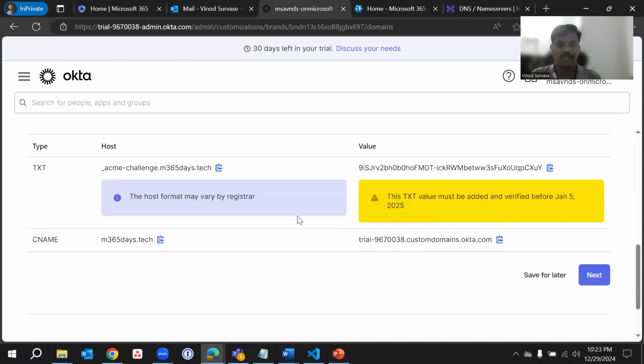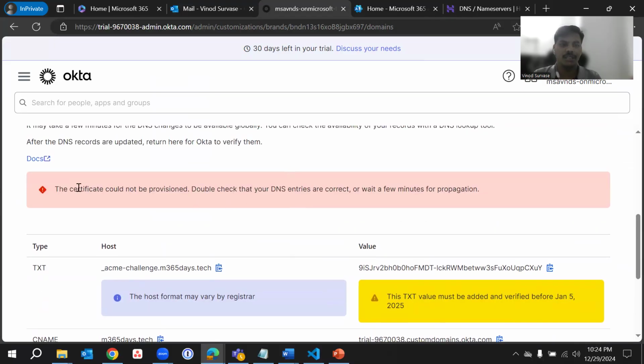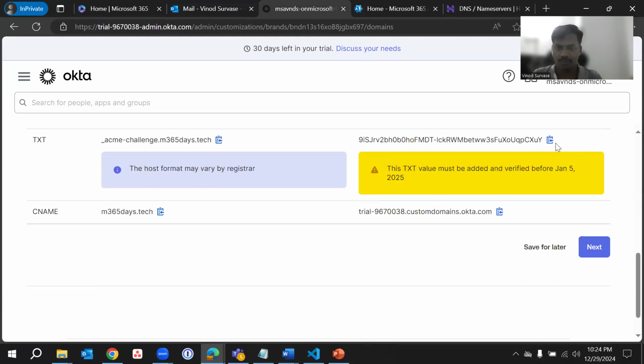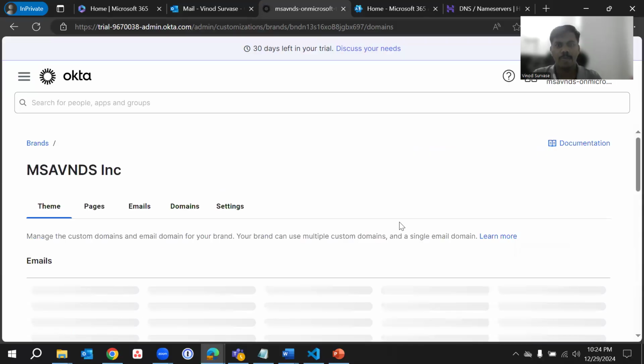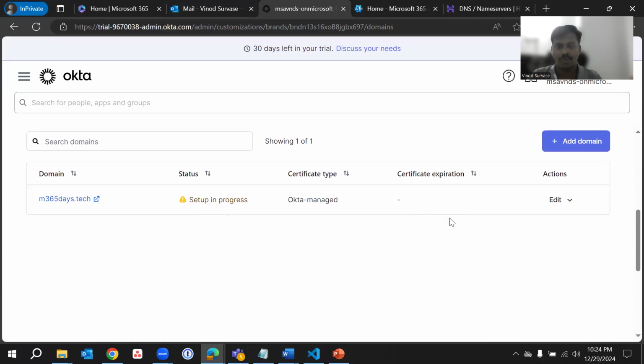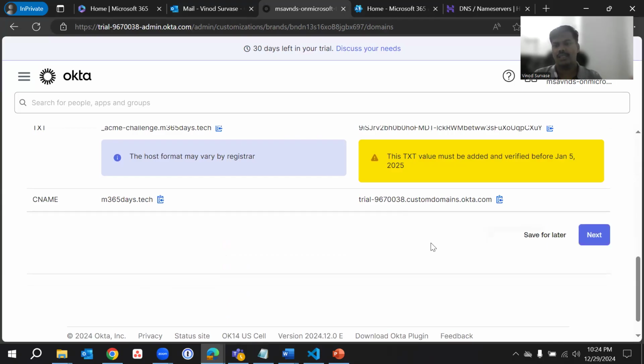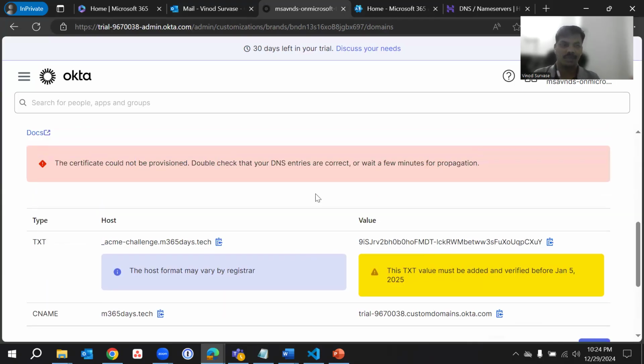Okay, so it seems that it is just taking some time to verify, and it is not verifying it yet. So maybe we need to wait for later. Let's see what it shows. So it is saved. We can come back and continue setup and click next to verify. Okay, so let's wait for a few minutes maybe, and we can check.